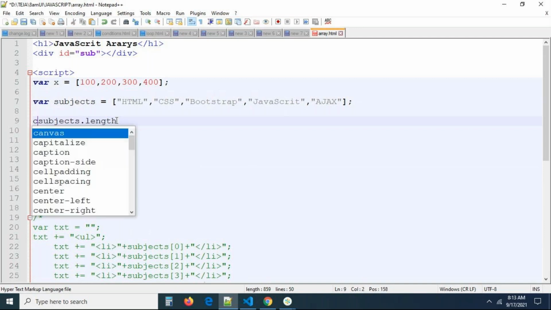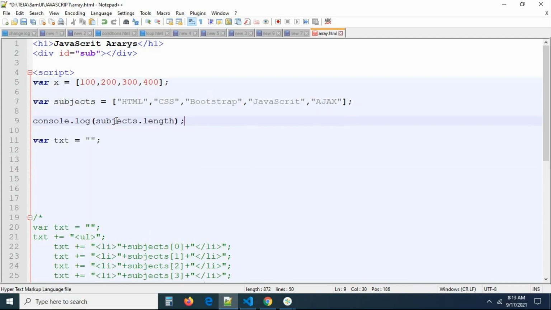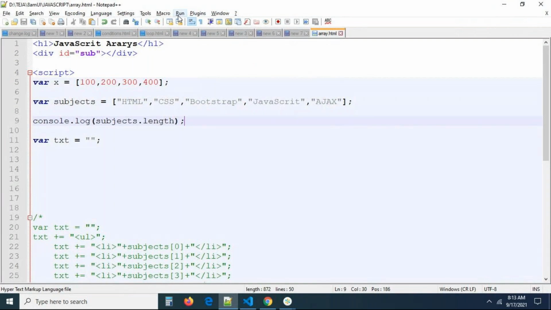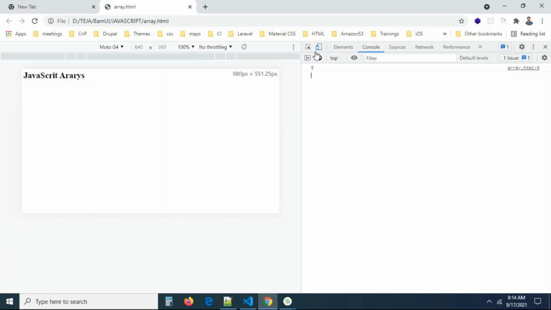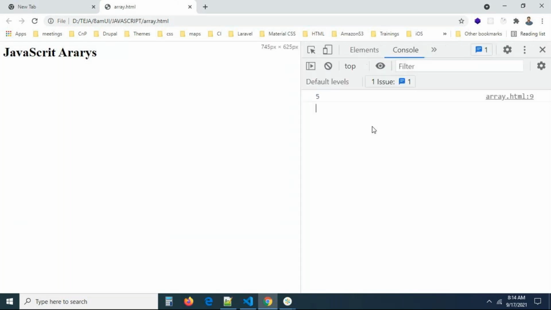Now, let me write this console.log. I'm just going to write console.log here, printing this. Can you see the length of the array will be printed, not on the screen, but on the console? Now, can you check this? The total number of elements of the array is 5. I'm able to see 5 in the console. Yes, this is exactly the number 5.